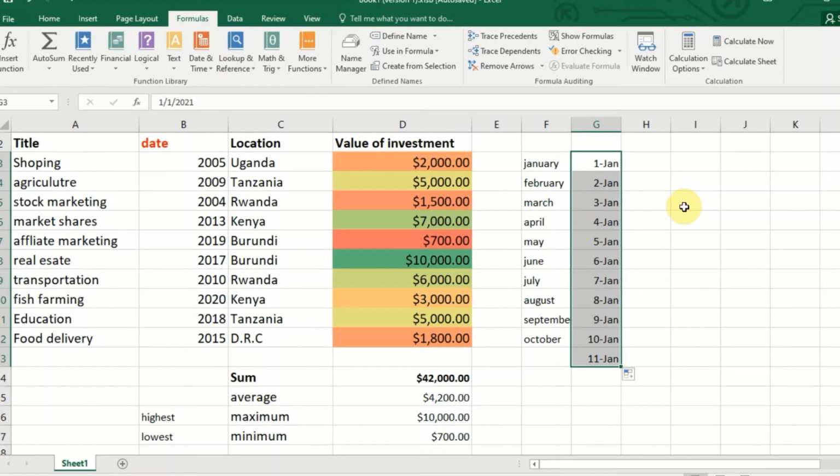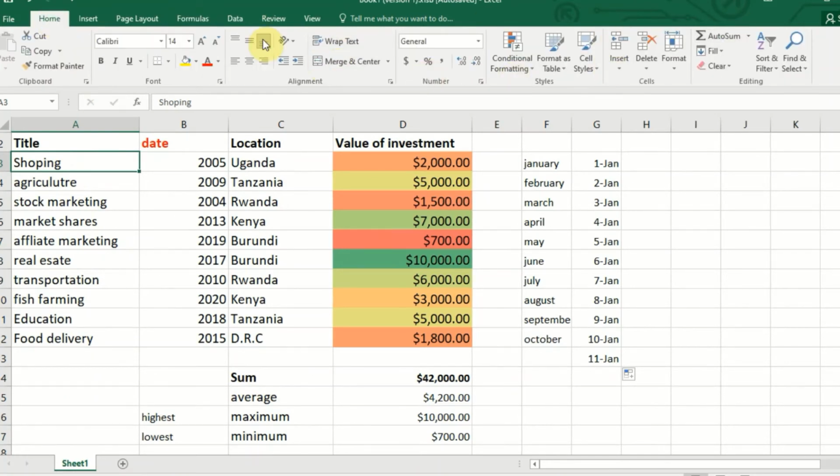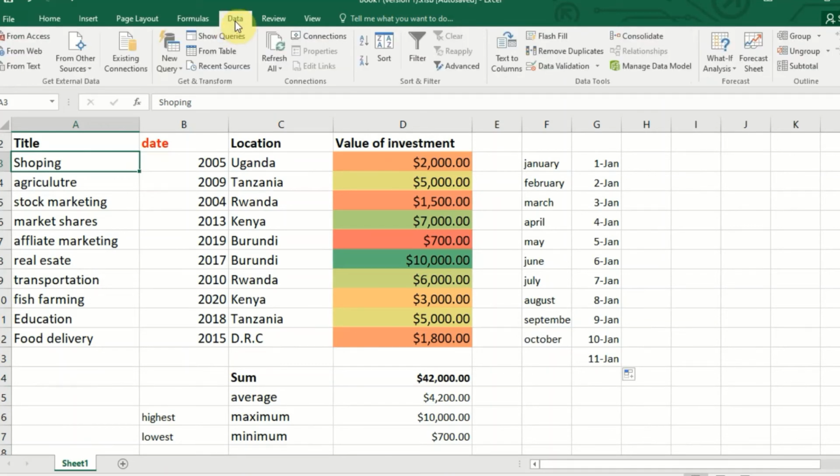So how do we sort? When you want to sort, you just click on the cell through which you want to sort, and then in home you have sorting, but you better click on data, and you have sort from A to Z or Z to A. I'm going to just choose from A to Z.